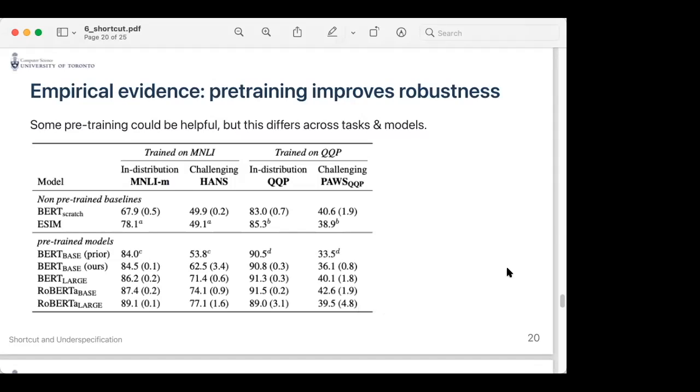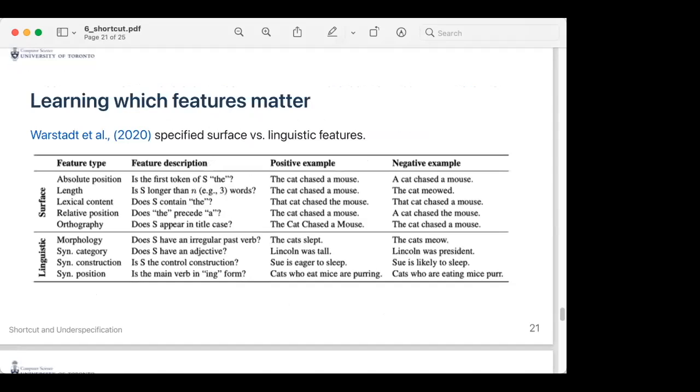So in this empirical evidence, they show that pre-training could be helpful, but it differs across tasks and models. So what if they pre-train the same model on just different portions of the corpus? This is what this paper is trying to do. So they considered the specific surface versus linguistic features.